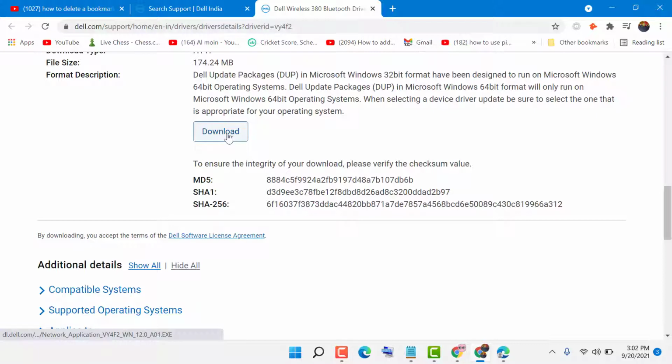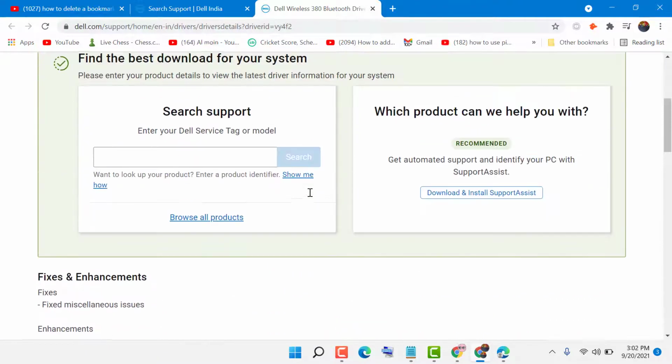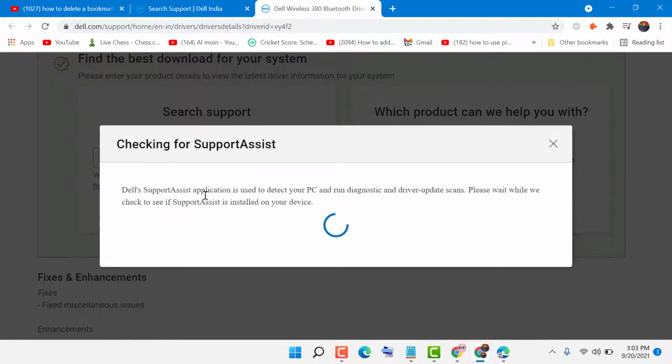And here is the download option. And after download, install this Bluetooth driver on your PC. And also it's best to download and install SupportAssist, so it will detect some features and some programs which are not working on your Dell PC or laptop. So download SupportAssist, install it and turn on your PC.